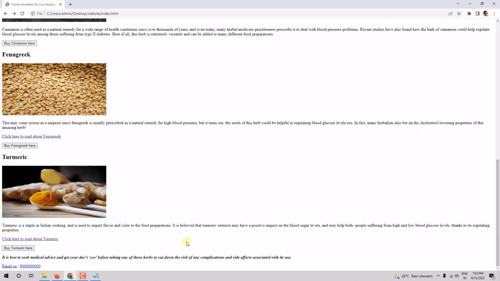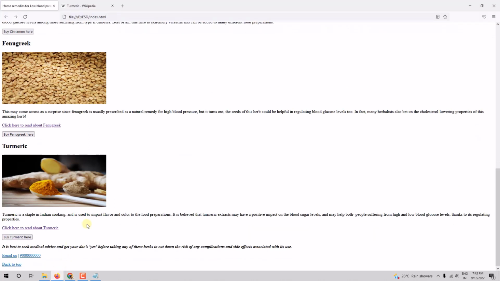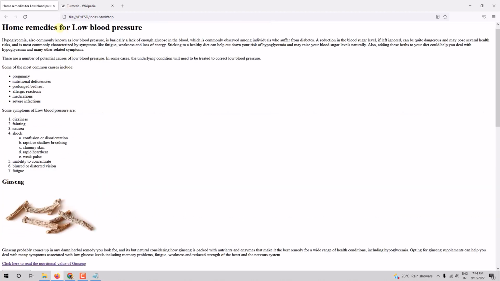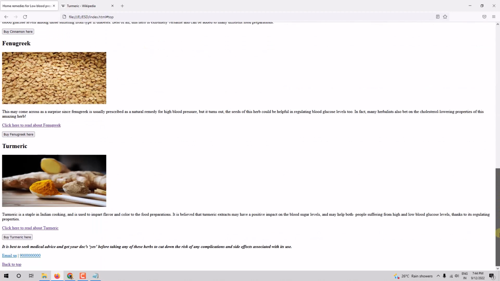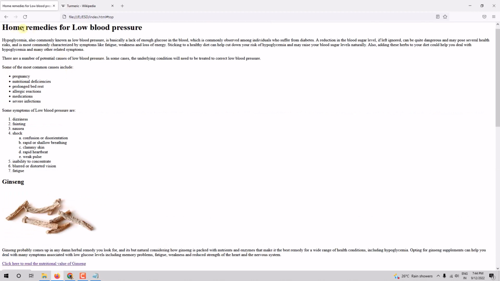All right, yes. Next, what is remaining? We have back to top. So we are at the bottom of the page. You may have seen buttons like this many times, correct? When you click on this, it takes you to the top of the page, right? So I'm at the bottom. When I click back to top, it takes you to the top of the page.